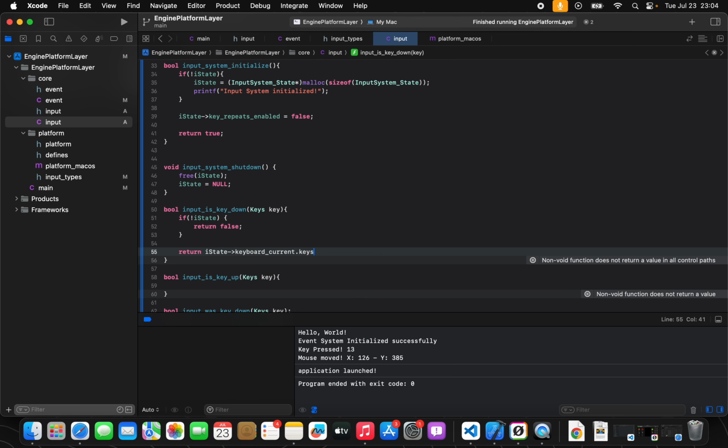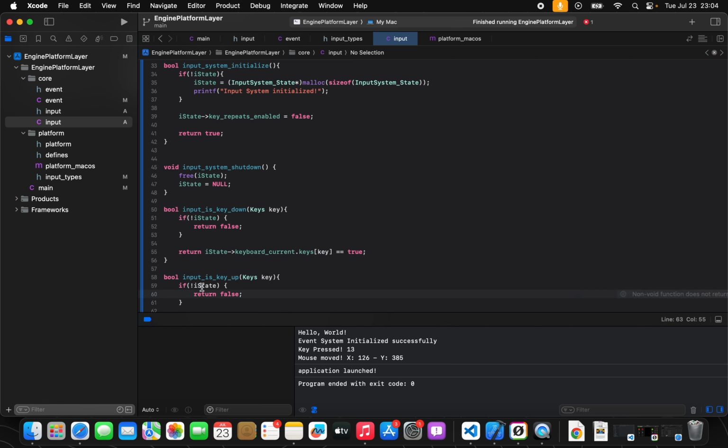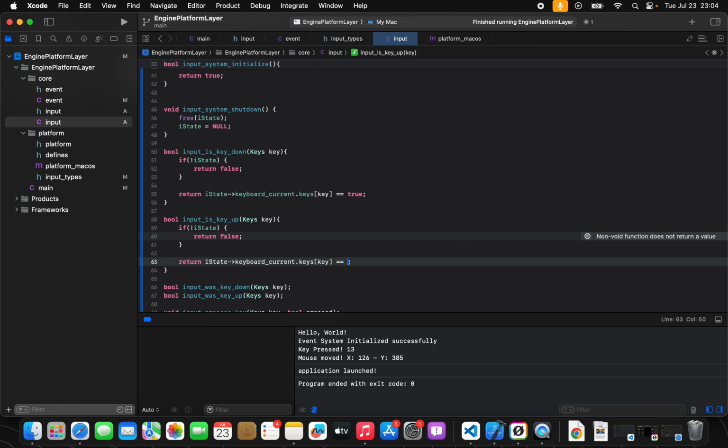So all we have to do is then say state keyboard current dot keys. Then we basically gonna get that specific key, and we're gonna check if it's actually down or not. So essentially just saying, hey, check if this key is currently down, because if it's down, then it's true. If it's not, it's false. And so we can just simply copy this and paste it in here, and instead of returning true here, return false. Is key up, because if it's not down, it's up. So that's how you do that.